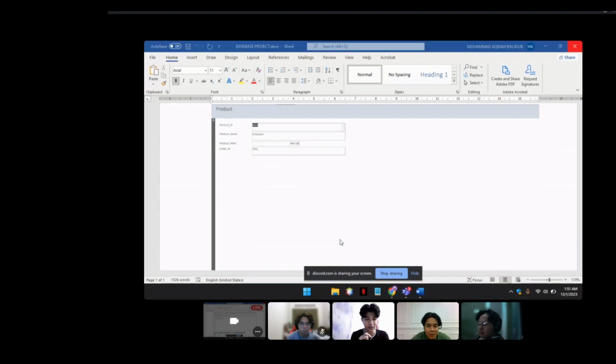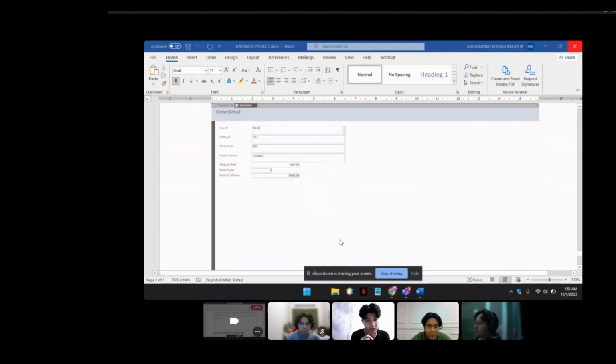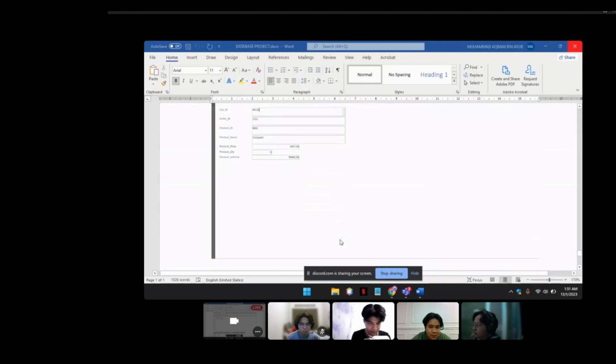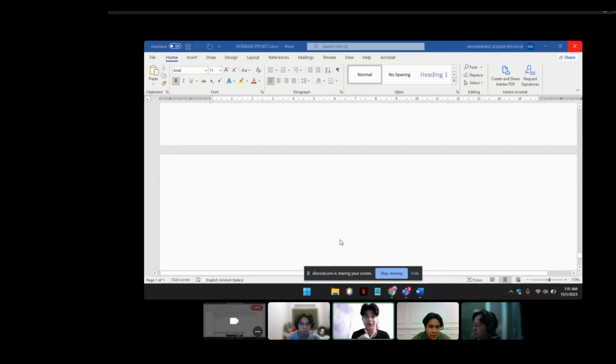Moving on to the order details, the elements that we need are customer ID, order ID, product ID, product name, product price, product quantity, and also product total price.